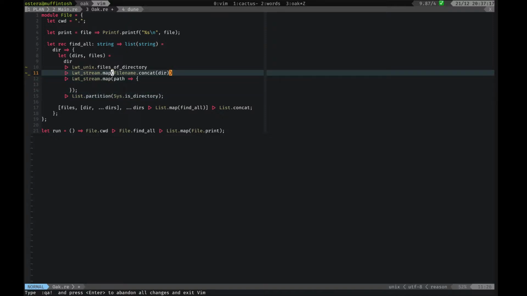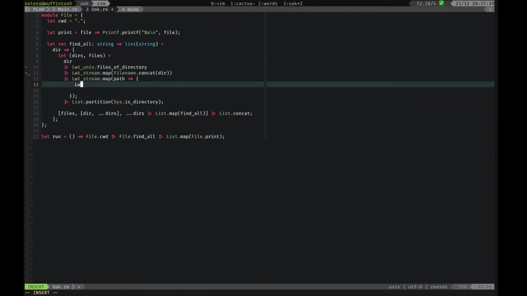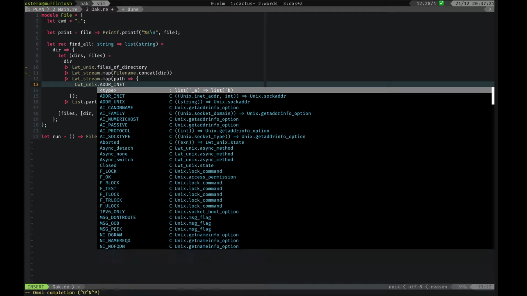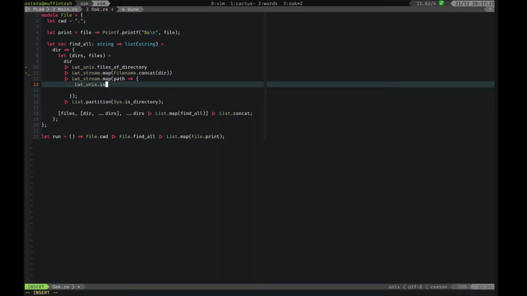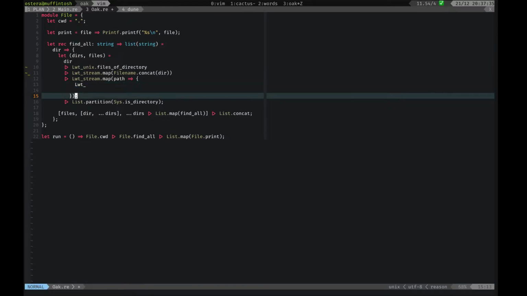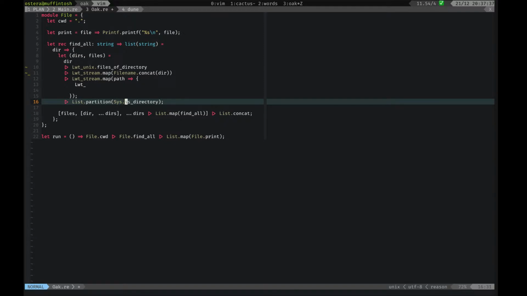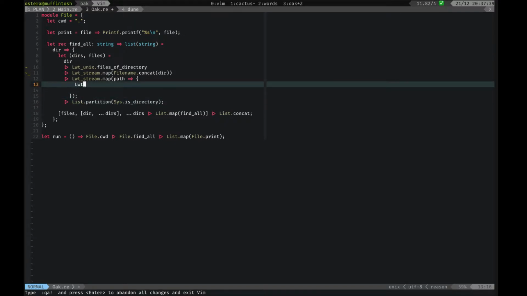So let's take a look inside of LWT Unix and see if there's something like is directory. Okay, no, there isn't. How about LWT IO? It's busy. Okay, so there isn't a higher level function that says if a file is a directory or not. So what can we do?